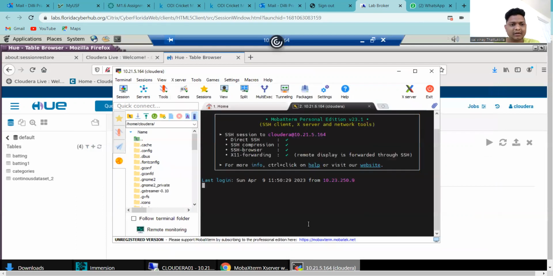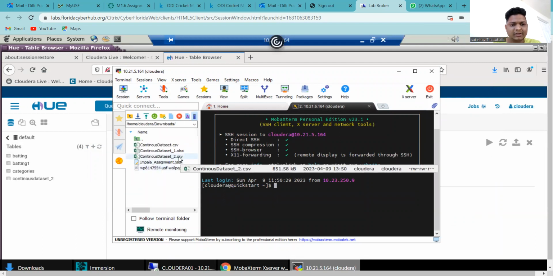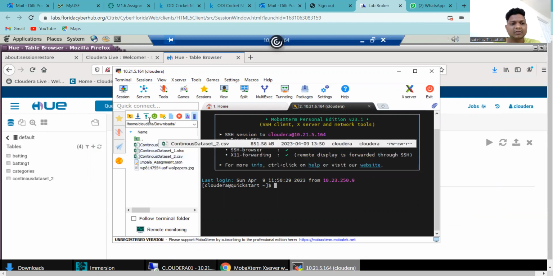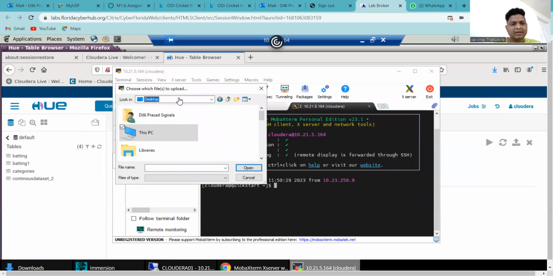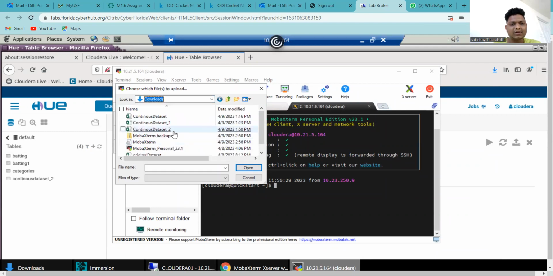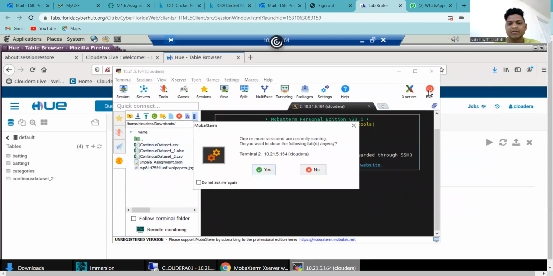You can see here that from here you can upload this. If you go to the downloads, since I have it done here, you can see this continuous dataset 2, which I am going to work on. For you, you can just upload from the current folder and it will give you the direction. If it is not directly in downloads, it may be on the desktop, so you can choose the downloads from here and then upload the file. Since I have already done it, I'm not doing it again. Once it is done, we are good to go.